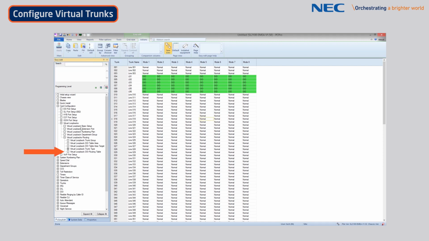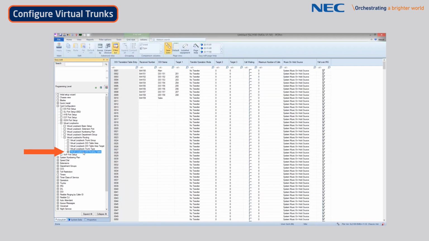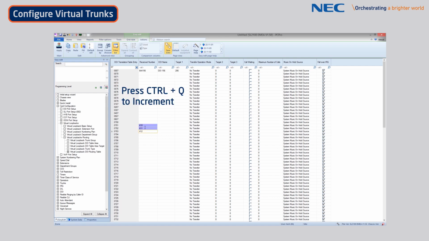Within Virtual Loopback DDI Routing Table, enter the DDI routing within the table area defined for the Virtual Loopbacks. In this example, DDI Table Area 10 uses table entries 701 to 800.